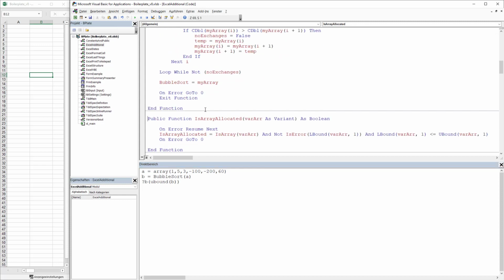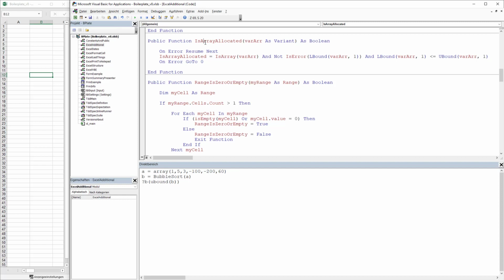The next one that we have is just a function saying whether an array is allocated or not. That's rather good. We can have two new arrays here, A and B. So whenever we ask is array allocated and we put A, the answer is true. This is in German "wahr". I'm using German Excel. And whenever we ask for the B, we see that it's false. Also, the array is not allocated.